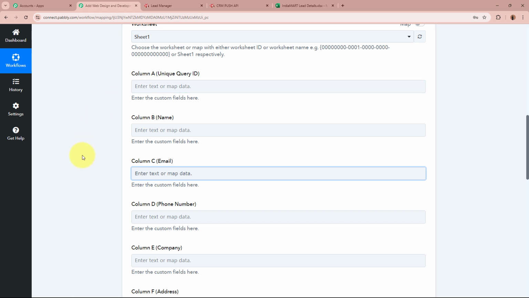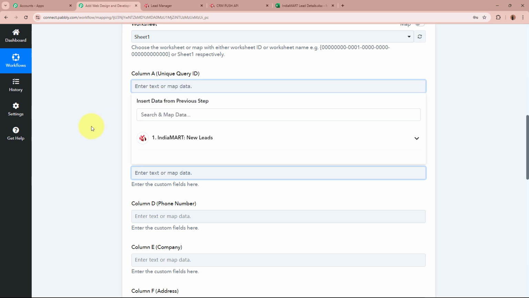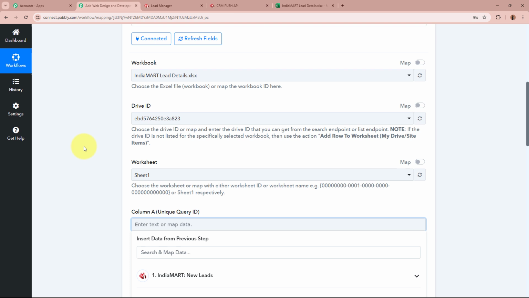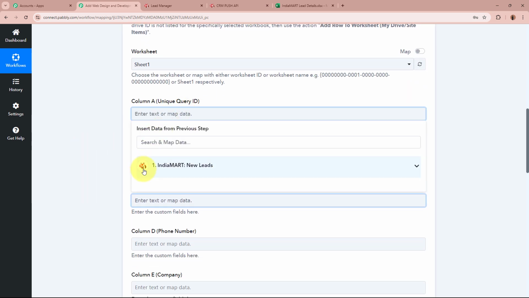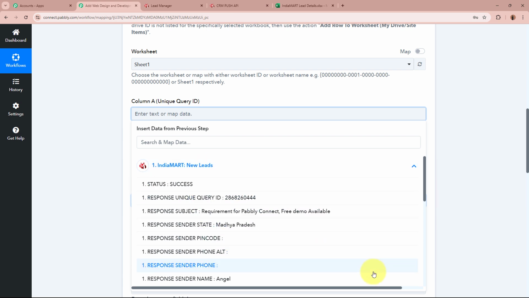For the data of these fields, we are going to map the data. Mapping means inserting data from the previous step. So we're going to insert the data from the previous step of this workflow. And how mapping works is that as soon as I'm going to click on this field, you can see this was the previous step of this workflow, that is IndiaMART new leads. And as I'm going to click on it, this was the same response that was captured in our previous step.